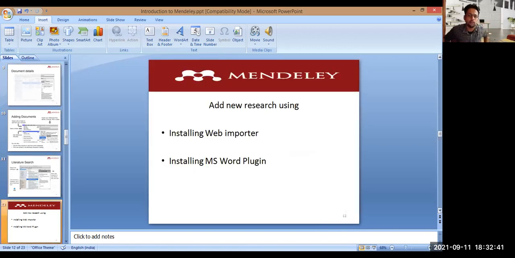Now this is the most important thing. As far as the application of Mendeley desktop is concerned, a researcher is required to understand these two things. First is installing the web importer, and second is installing the MS Word plugin. Now, my dear friends, let me tell you, these two features of Mendeley desktop are very crucial for you in case you want to have a very true representation of all your references.